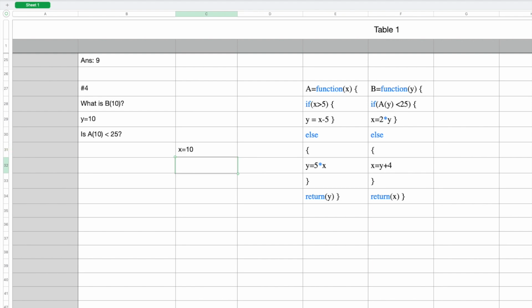All right. I come here to the first if condition, and this is basically asking, is 10 greater than 5? Yes, the answer is yes. 10 is greater than 5, so we go ahead and execute this set of code, y equals x minus 5. Again, x is 10, so y is going to equal 10 minus 5, which is 5.